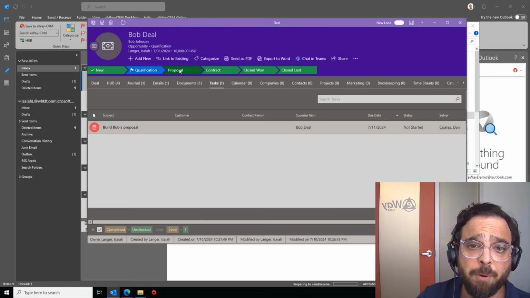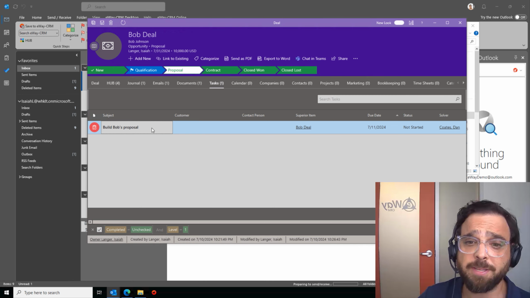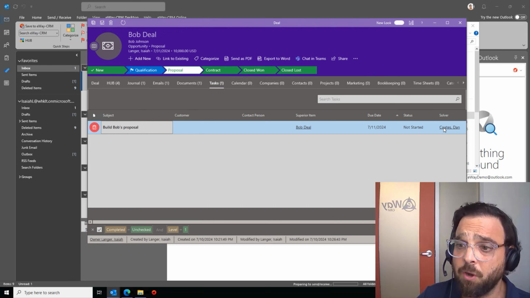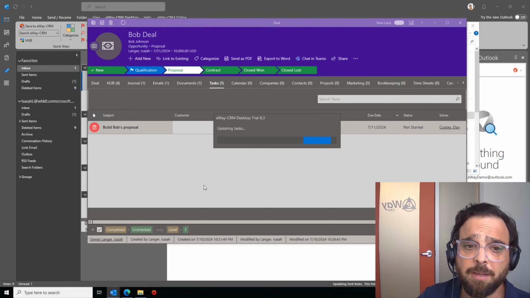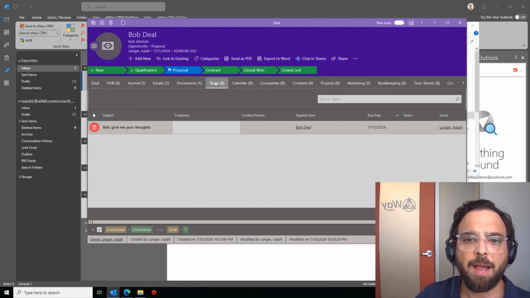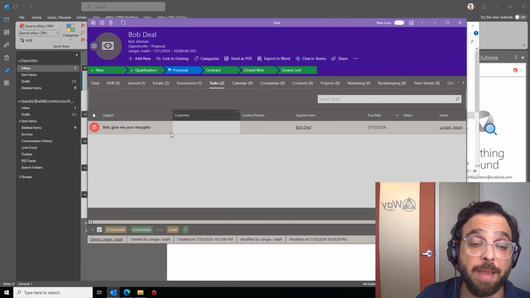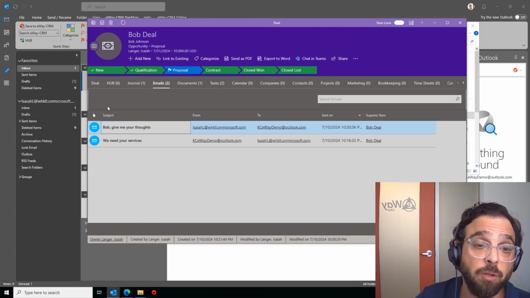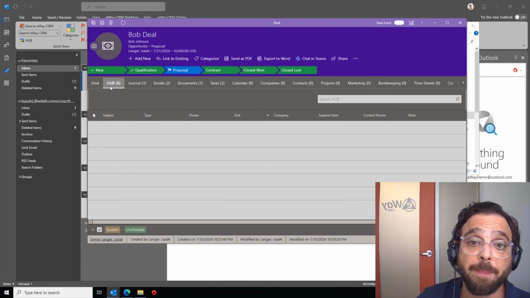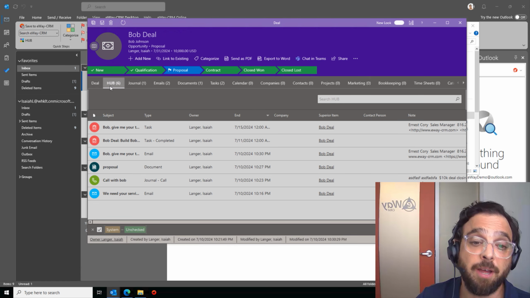We can move Bob to the proposal stage in the workflow, and let's go to this task, build Bob's proposal. Although we've assigned this to Dan, as I said, we own it, so we can right click on it for him and mark it complete. And as we can see here in the tasks, we have that new task, Bob, give me your thoughts. This relates to the email, Bob, give me your thoughts. And this is now all automatically saved in the CRM. These are all visible in the hub as well.